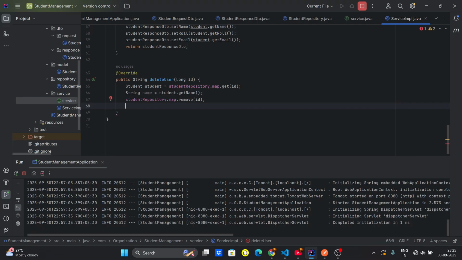Okay, recap first. So first the user provided the id, and we extract the username. Okay, and print the username in the form of a string. Because our method is a string, here we return username, which is basically name, has been removed. Okay, now our service method is completed.